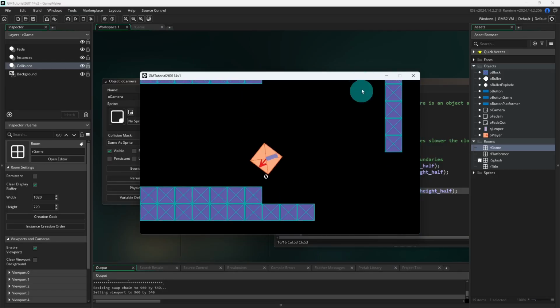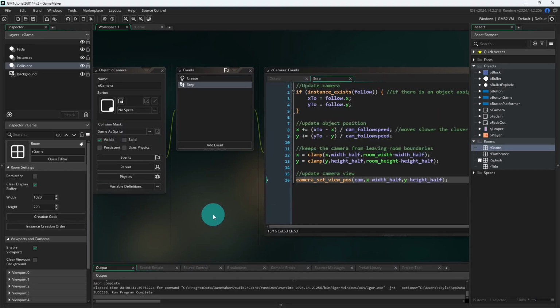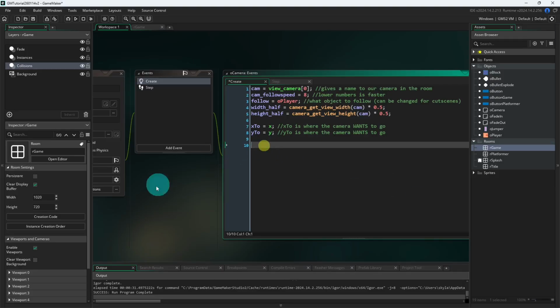Let's also add a screen shake effect that you can implement whenever you would like. So let's go to the create event. And in the create event, we're going to declare some variables. Comment, screen shake stuff.